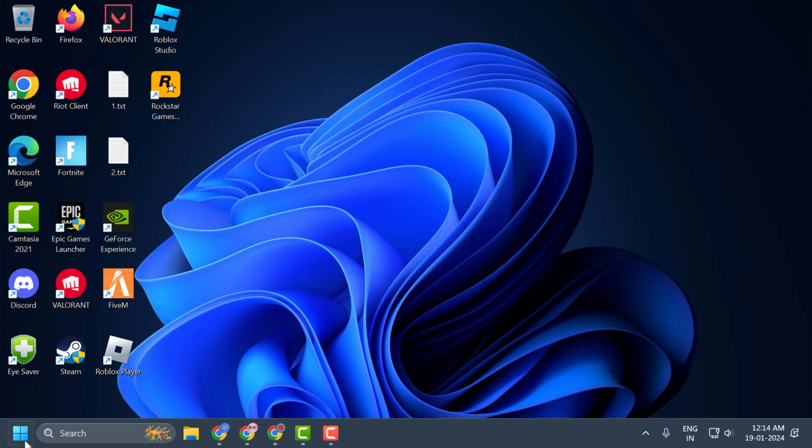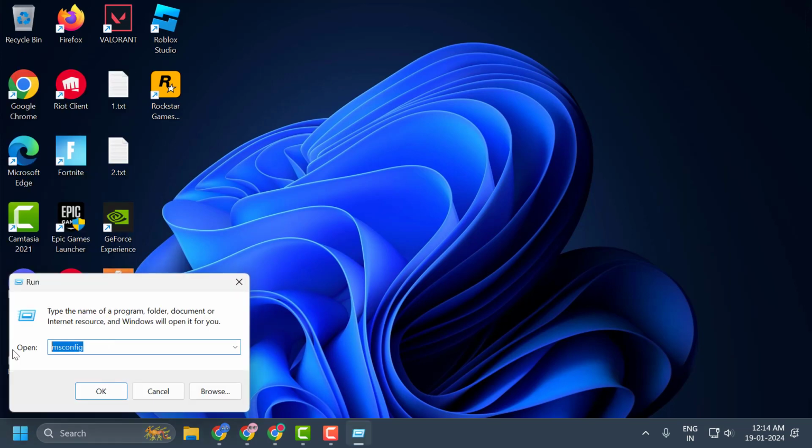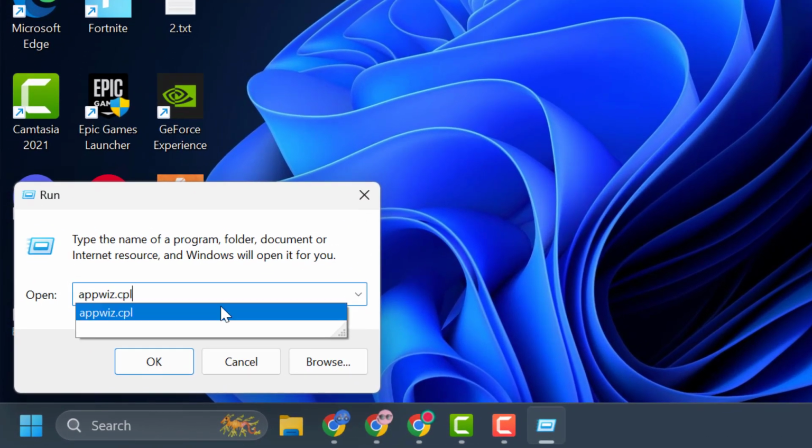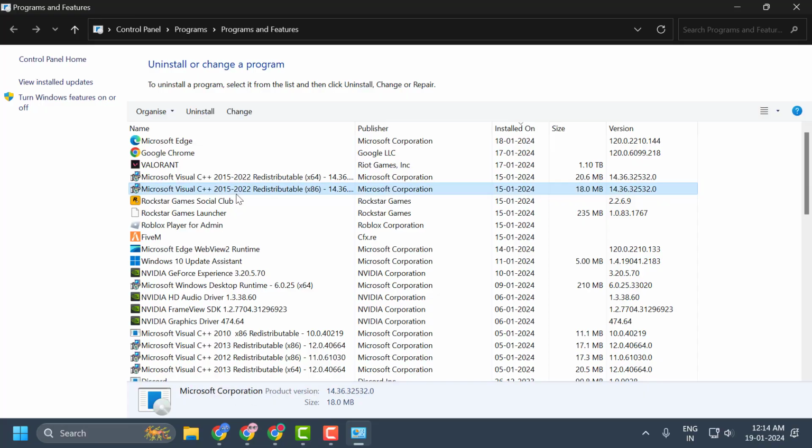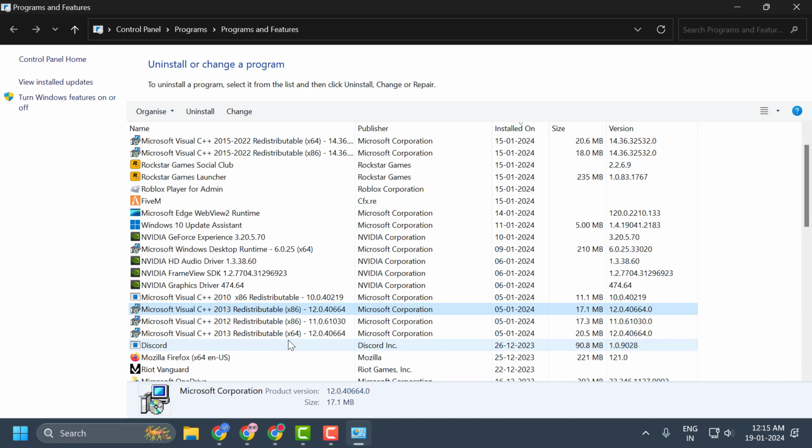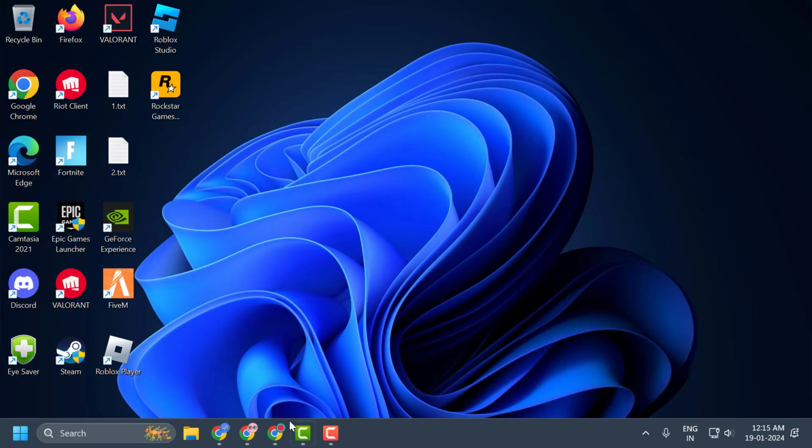You just need to right click on the start icon and select run. In run window, you just need to type appwiz.cpl. Click on OK. Now in here, if you have a lot of versions of Microsoft Visual C++, then you need to delete everything guys. Just make sure you uninstall each and every Microsoft Visual C++ installed version from here. Just click on uninstall one by one, and after doing this, close it off.